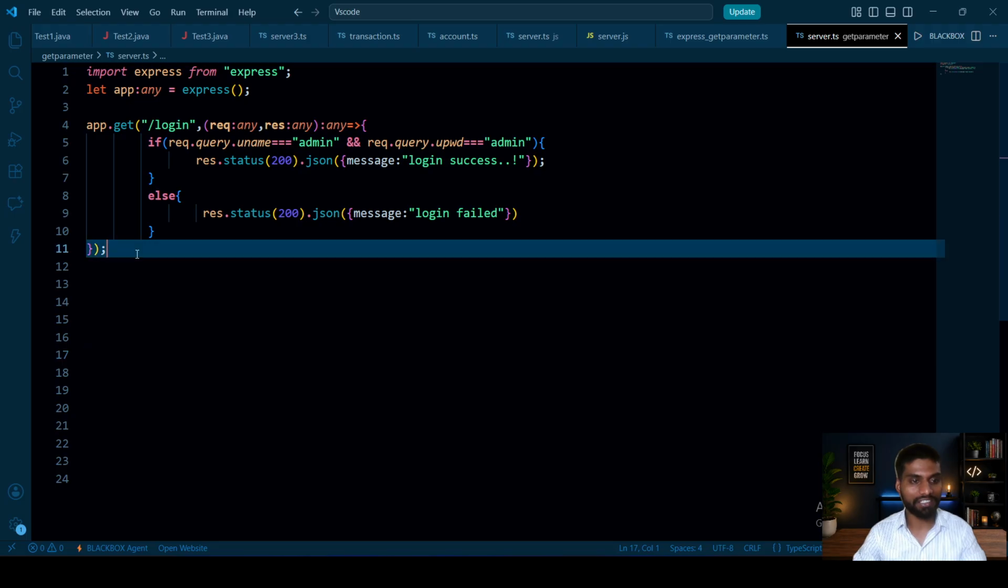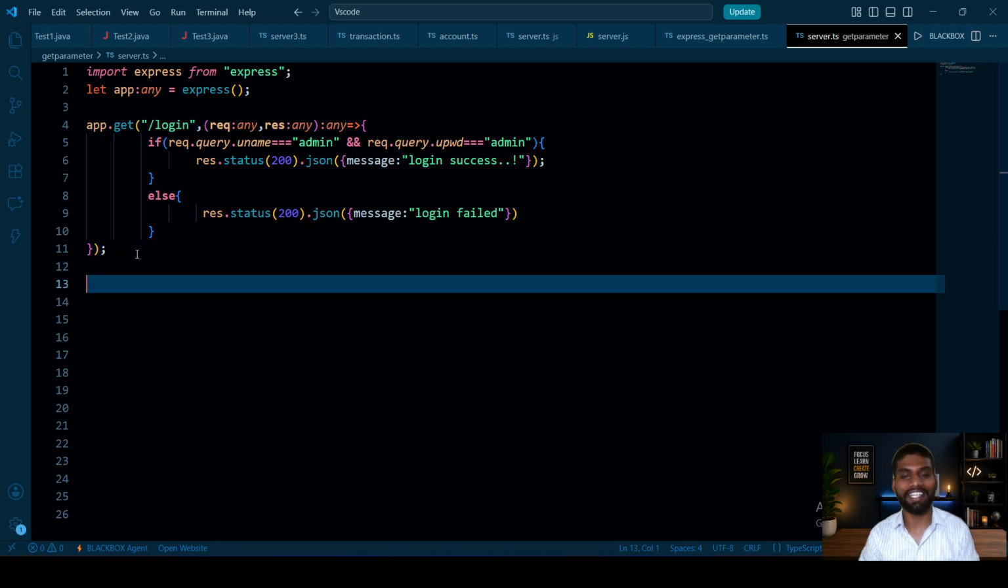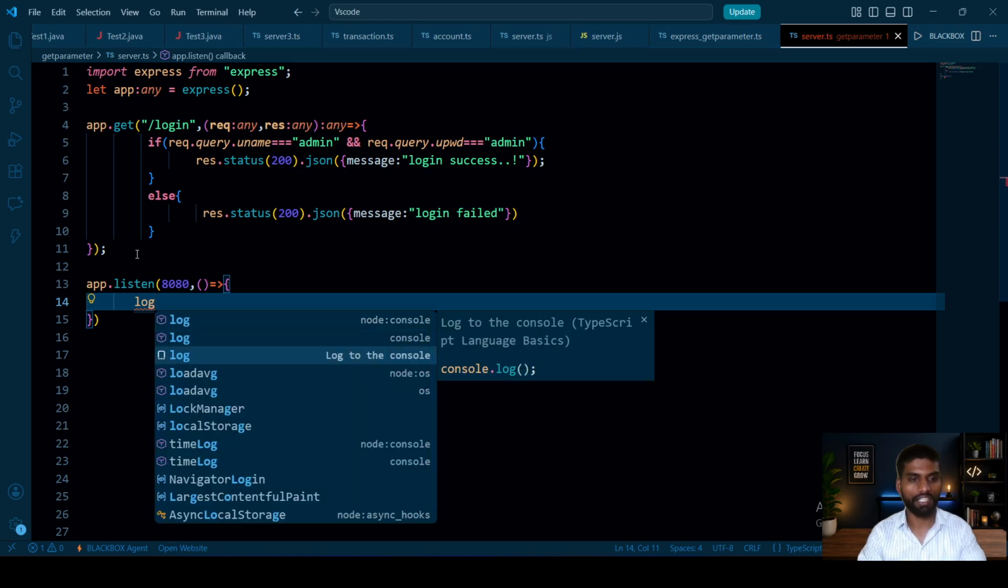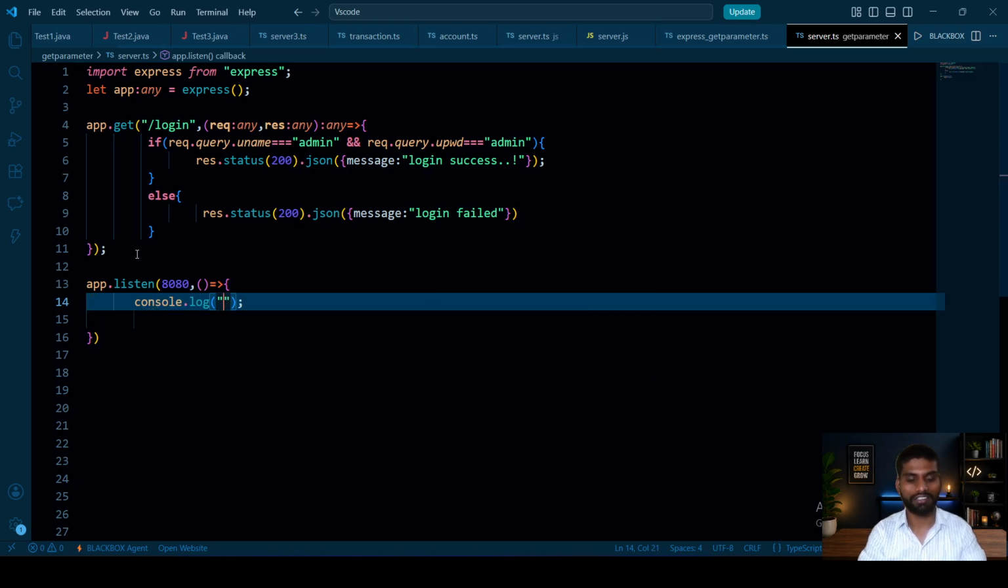And after this, how to allocate the port number? Simply write app.listen. In app.listen, I will write port 8080. In this, I will pass one callback function. In the callback function, I will write a log function with one message: server started on port number 8080.